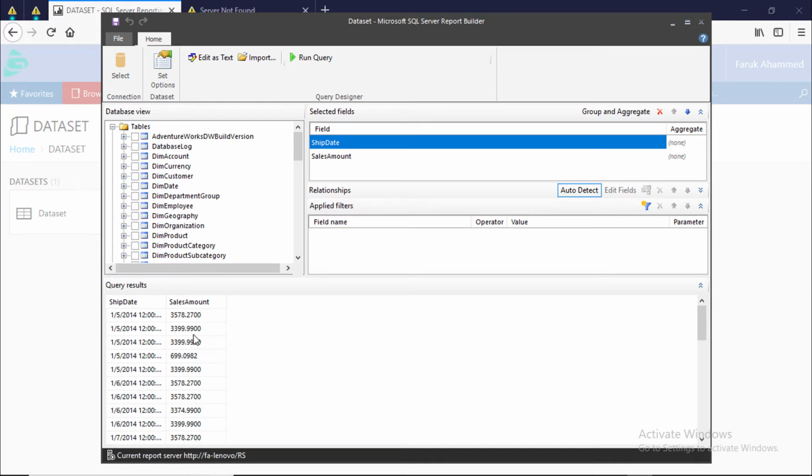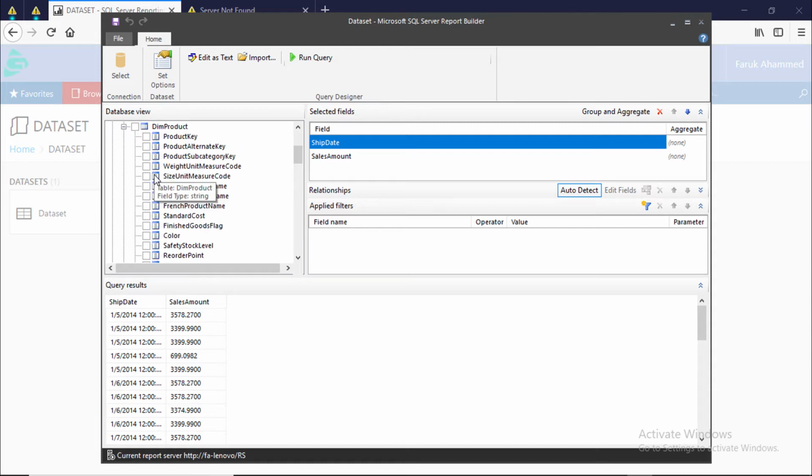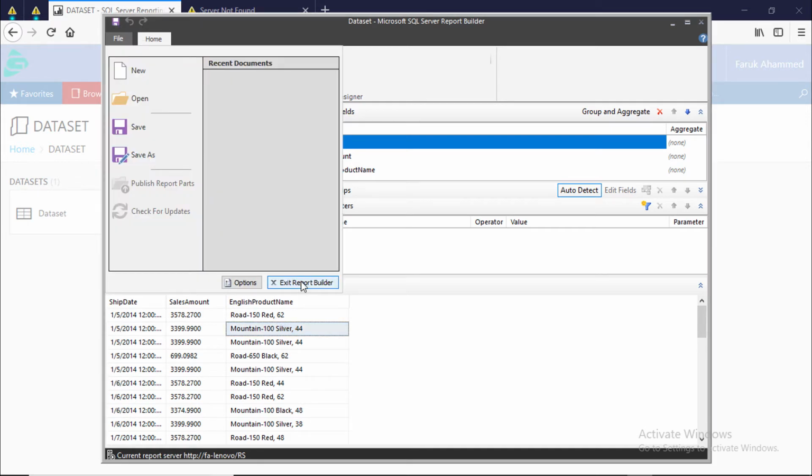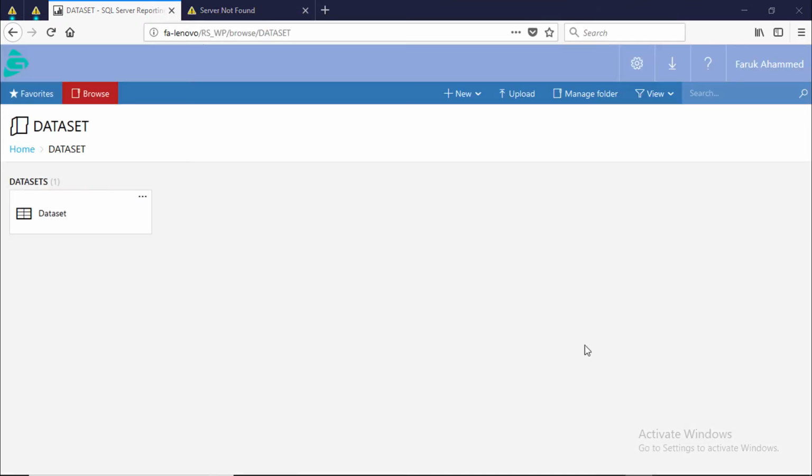Now we need the product information. For product information, I'm adding product English name. Relationship auto detect is selected. That means report builder will automatically create relationship between these two tables. Run the query again. New column added. English product name. Save it. Exit report builder. Now we are fully ready to design our first mobile report.